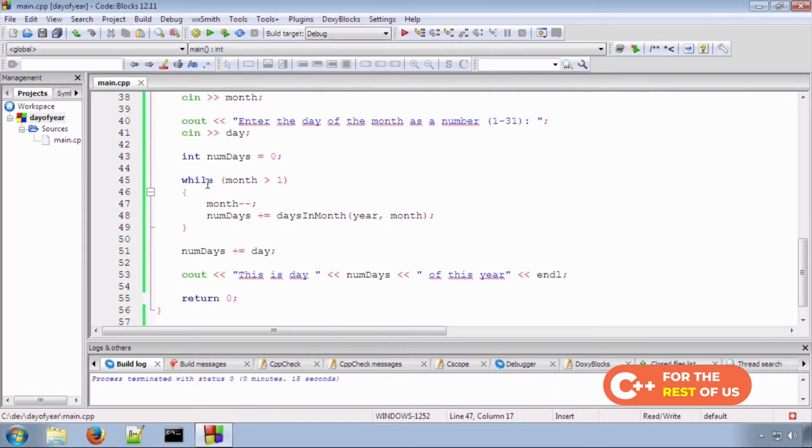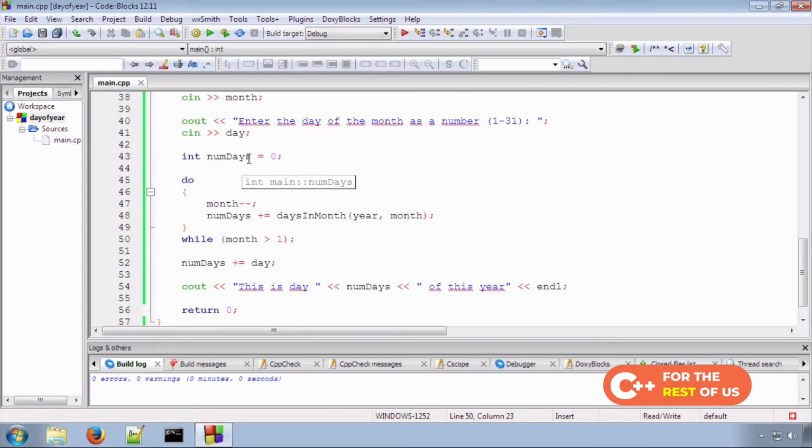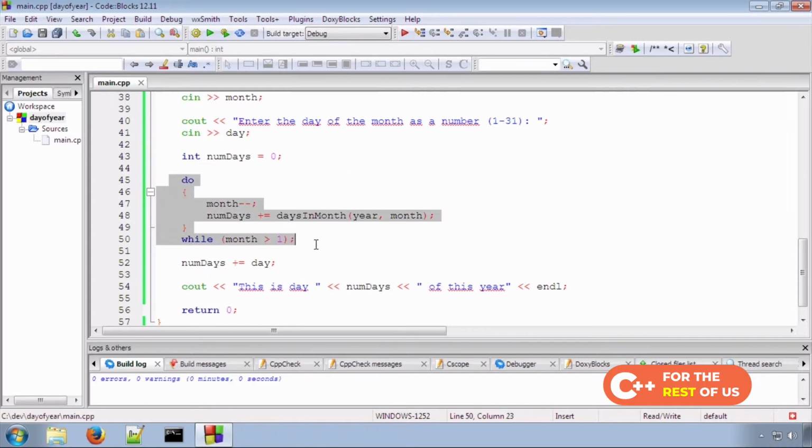Now there is an alternative syntax to the do loop, and that is you have a do statement, same body, and the while comes at the end. The difference is, when you have this format, the loop runs through at least once. So I suspect that this time our answer is going to be wrong.